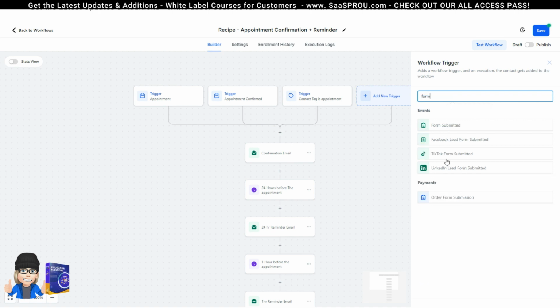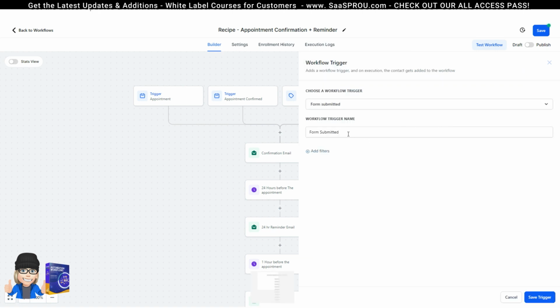Let's go for another one. My favorite is to use the form, a form submitted. When you create forms under sites and forms, this is a great way to create workflow automations to trigger based on somebody filling out a form. If you have a lead magnet on your website, a contact us page that has a form, maybe you've got a newsletter or a promotion that you're running. They filled out a form and now we can trigger a workflow. And you can do it based on form.